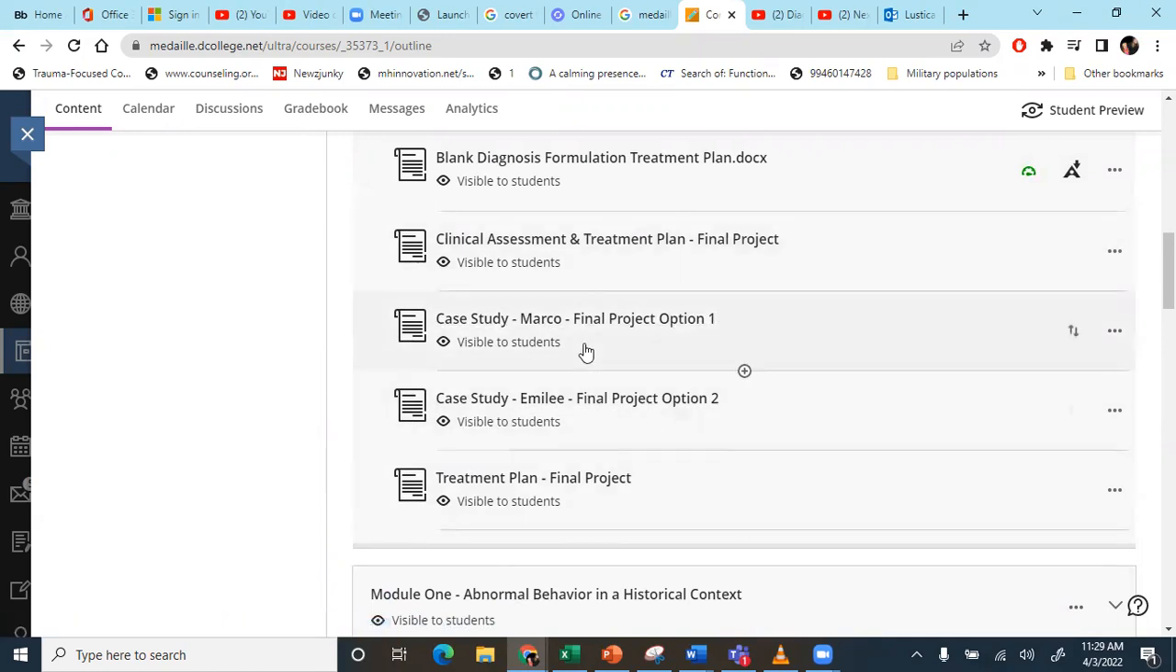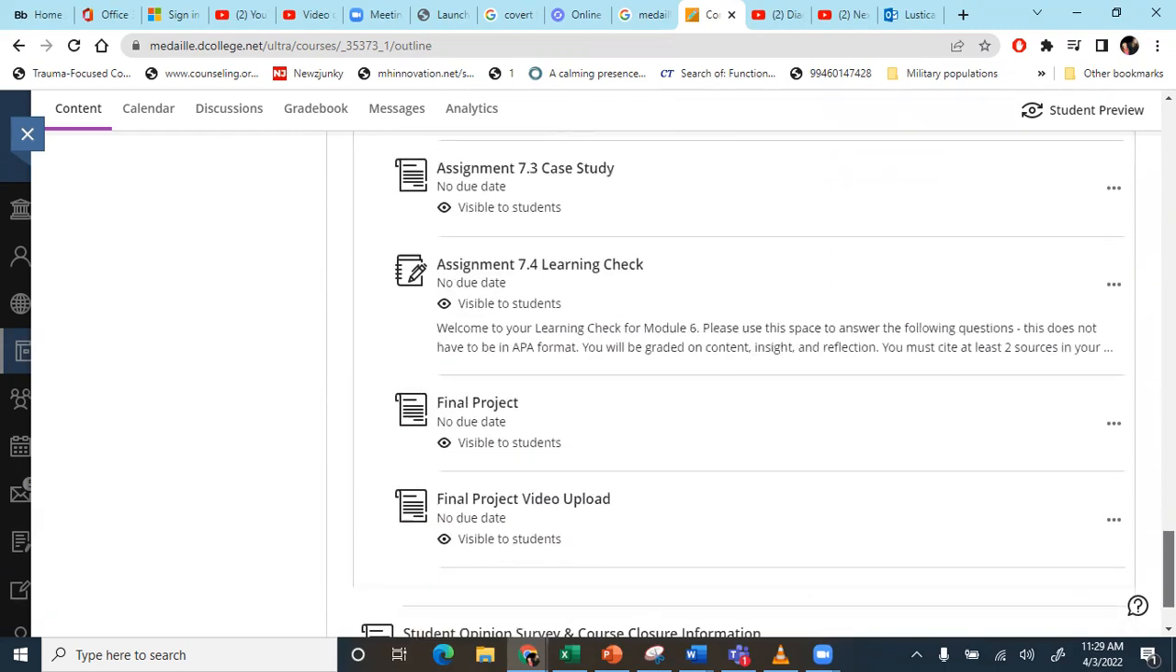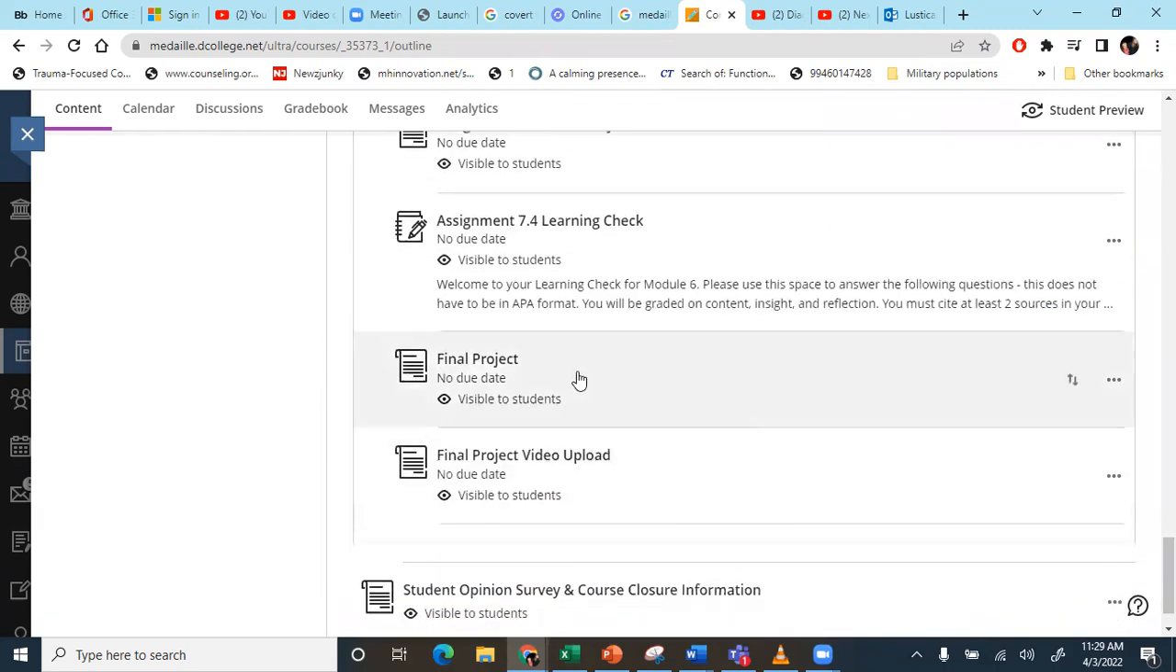There are 2 case studies for your final project. You need to choose one of them. You can either choose the case study of Marco or the case study of Emily to complete. The final project is going to be due in the last week of the class. If you scroll all the way down to module 7, this is where you will upload your final project. I'm going to open this up for you.